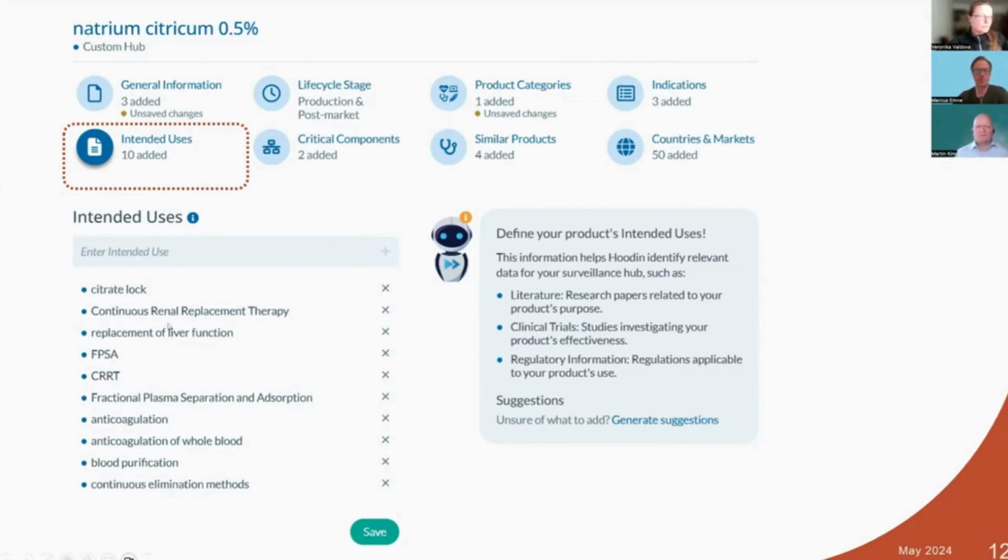So with the intended uses, I cover not just whatever is listed in the instructions for use, but also the related terms that already came up in literature searches when doing the clinical evaluation report. So it's useful to do it together when you put together your post-market surveillance plan, and it's closely tied together. So whatever was already defined in the PMS plan, then that's what I'm going to look for here.